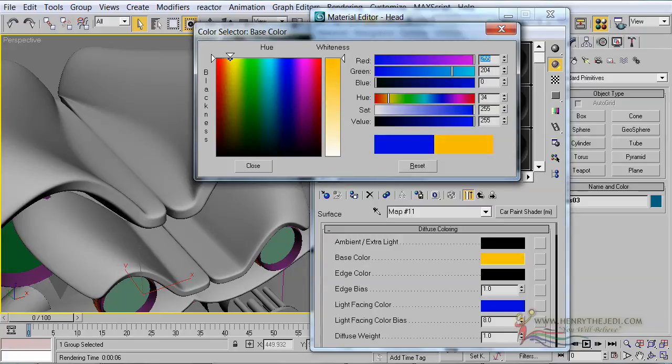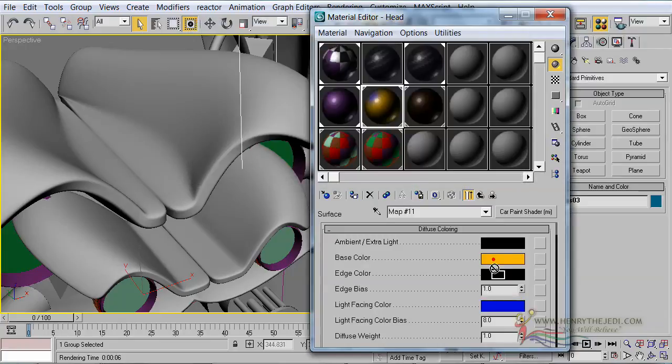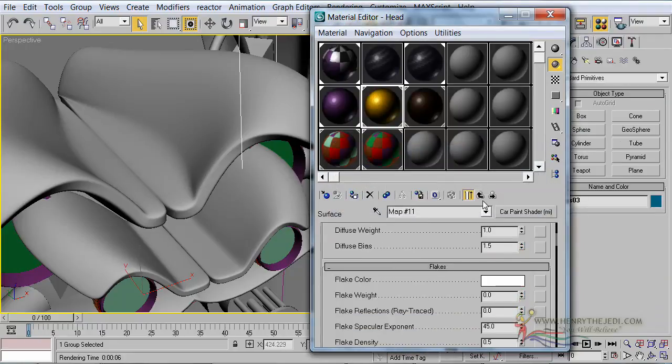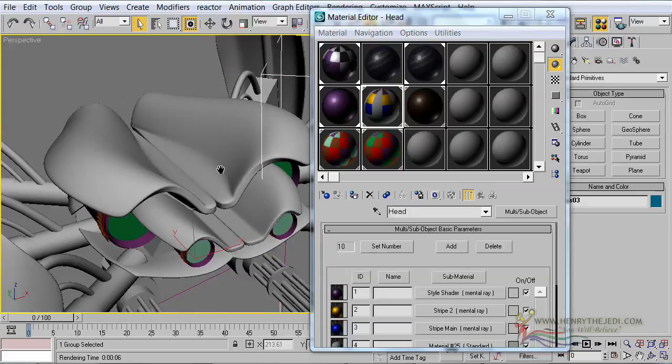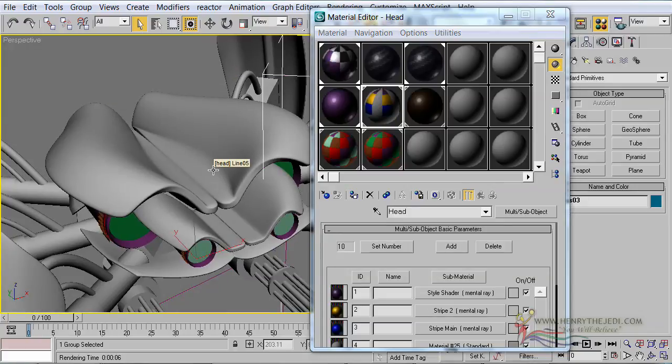I think a nice dark almost orange color is fine. Of course, drag to make a copy like that. Okay, let's go up. So you can see, of course, how the materials are slowly but surely identifying themselves in the scene.